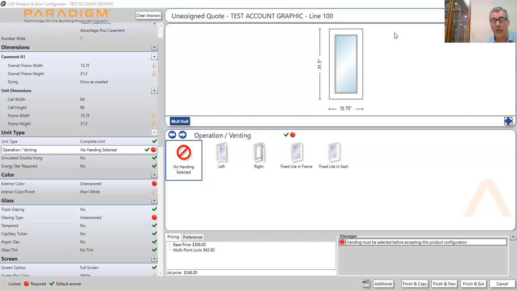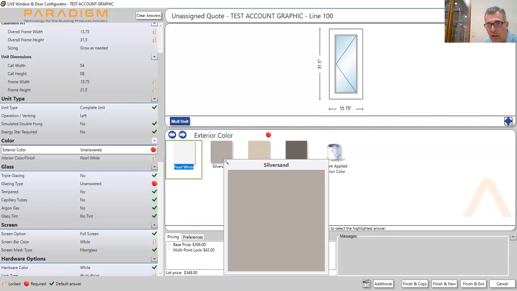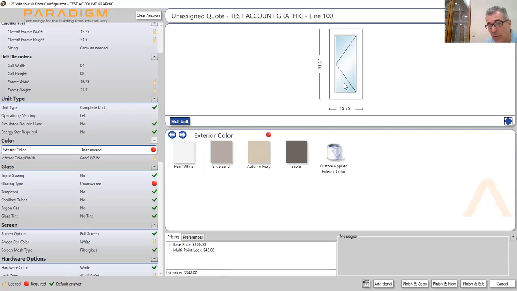So we're back. What operation would we like here? Let's just start with a left hinged product. When we're talking about how it operates, we're always talking about how the product is viewed from the exterior. How does it hinge from the exterior?